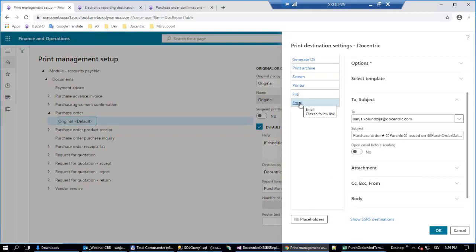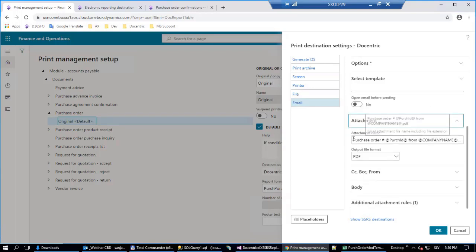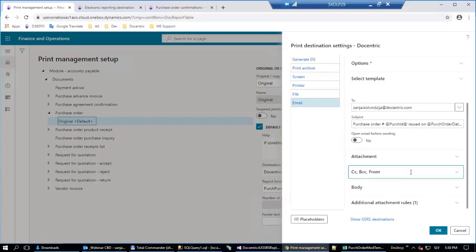Let's quickly check. We have configured Docentric improved email destination. There are many options here, but let's see the most important ones. I used one real recipient instead of the email tokens just to have simpler testing. Here are our placeholders, how the file will be named, in which format it will be. I can say also CC, BCC, from, but we will skip that for now.